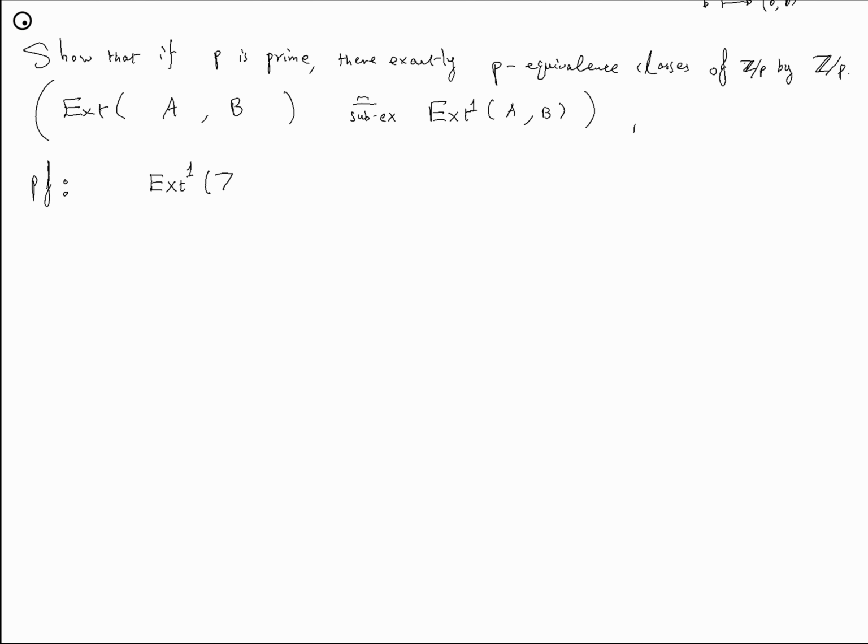So in our case, this is a Z module. By what we have done in the last exercise, this is just isomorphic to, remember we put B here, then one is just B mod P with B here equals Z mod P, right? And so this is just Z mod P itself. And so at least you know that the cardinality is P. So there should be P equivalence classes.